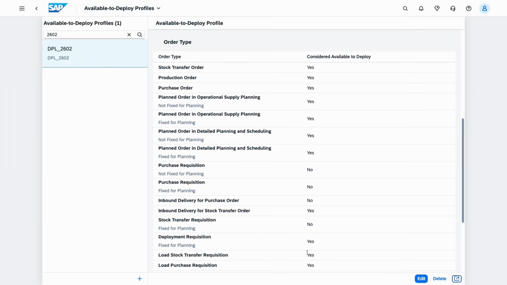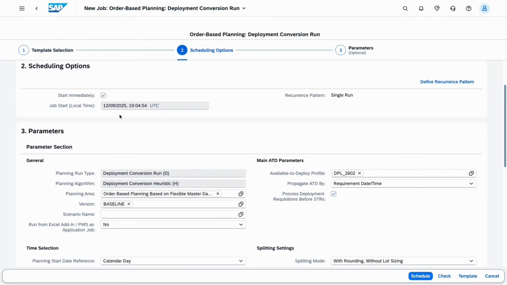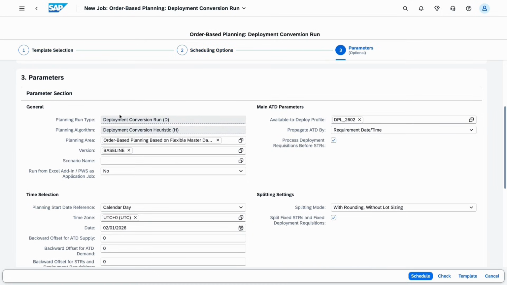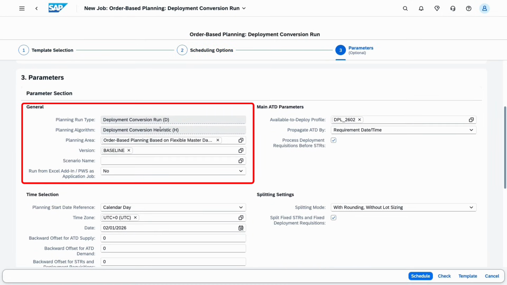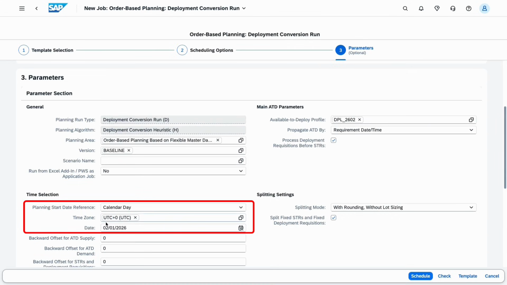Now, let's dive into the parameters of the deployment conversion run. We've introduced a new order-based planning job template, the deployment conversion run. Let's explore the parameters of this new job. In the deployment conversion run, you first define the planning area and version. You also have the option to set the planning start date to either the current day or a specific date. In this case, we'll start our planning on February 1st.